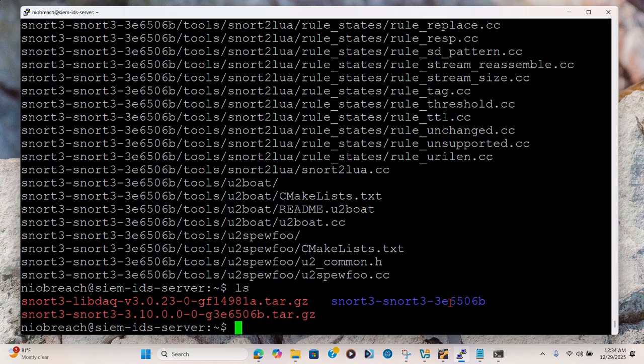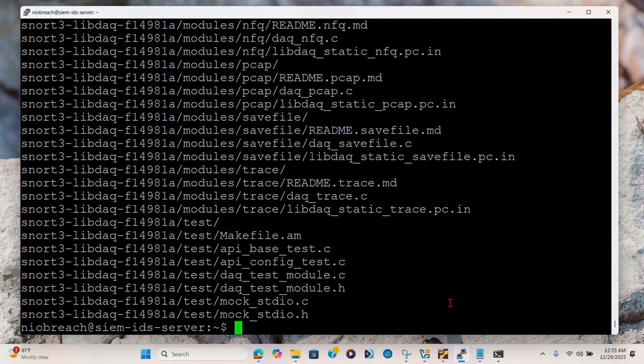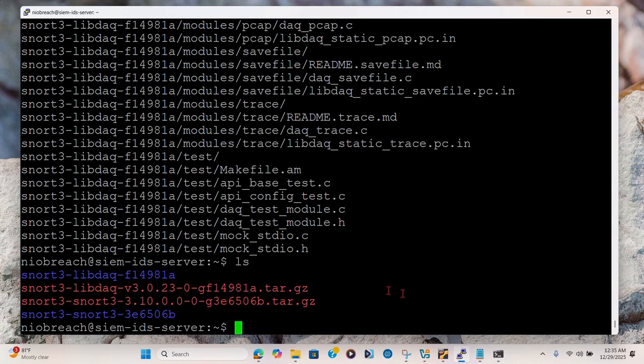Alright, so we do the same for libDAQ. So it's still the same command, tar -xvzf. Then the name of the file, so in this case Snort3 libDAQ, and we hit enter. Alright, so when we type ls, we have both files in there. We have Snort3 libDAQ and Snort3.